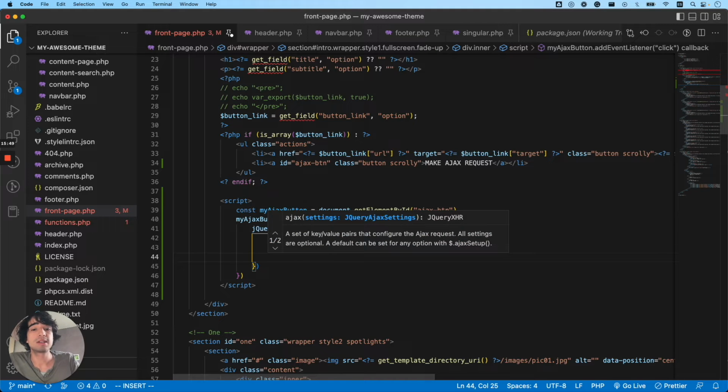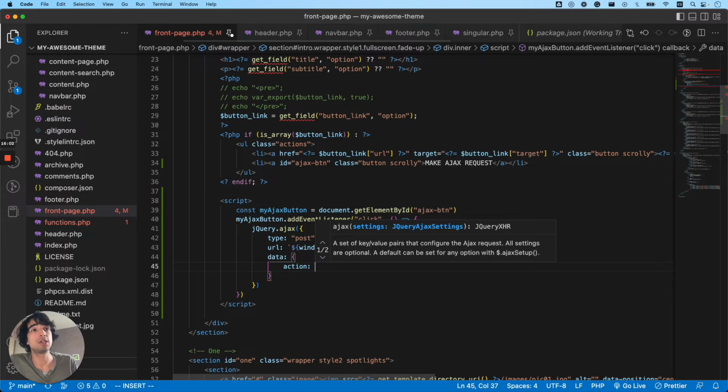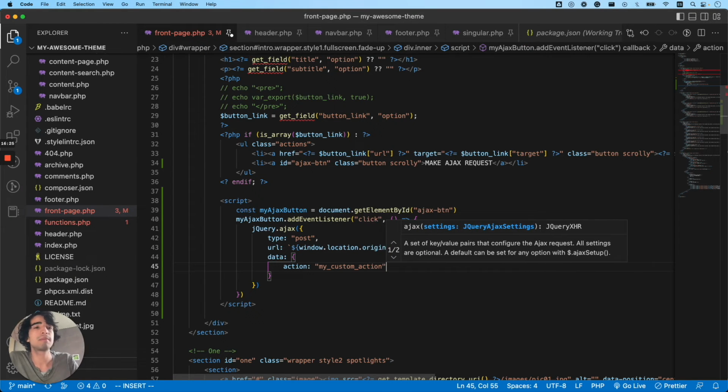So another argument that we're going to take is the data that we're going to send, and inside here you can send any data that you want. It's going to be processed by WordPress. But there's just one very important thing that you need to add here. You need to add an object with a key of action, okay? And you're going to name this one whichever name you want, but you need to keep it on the side and remember this very well because we're going to use this one in a moment, okay? So action, we're going to call it for the moment my custom action, let's say.